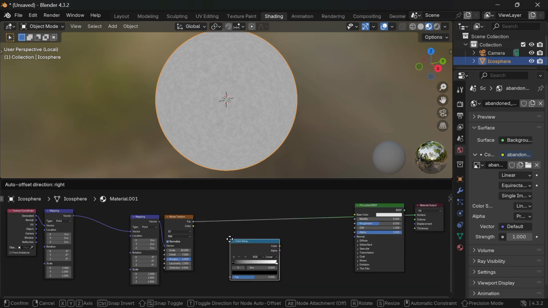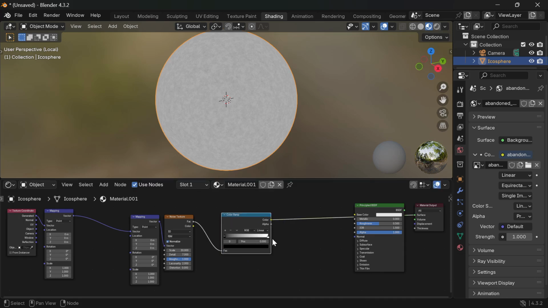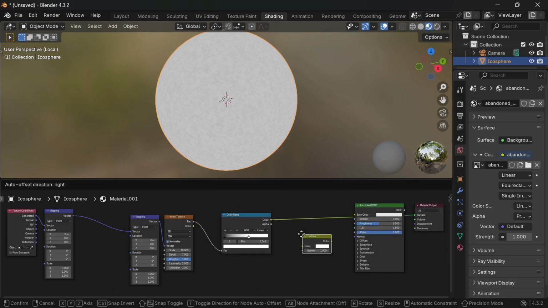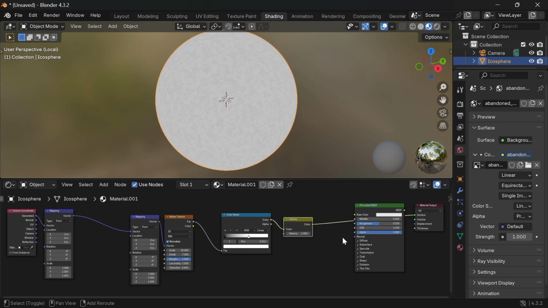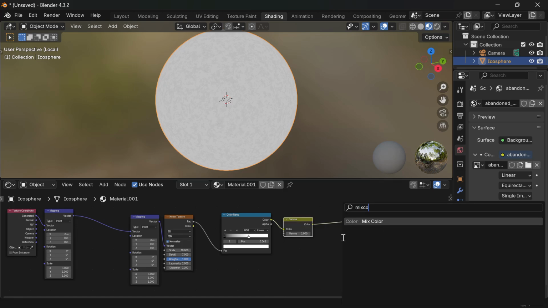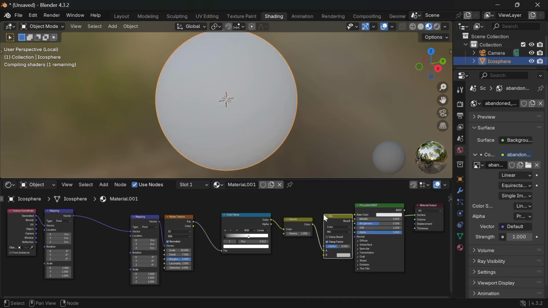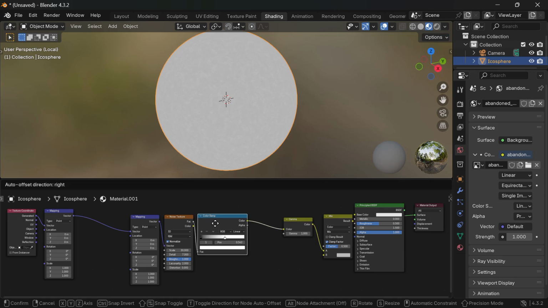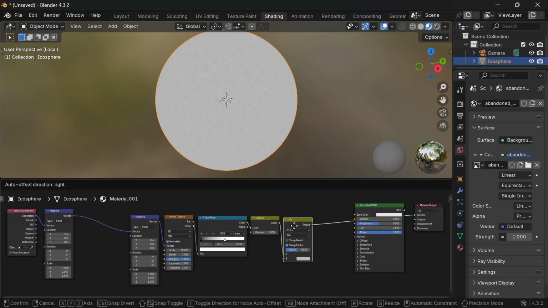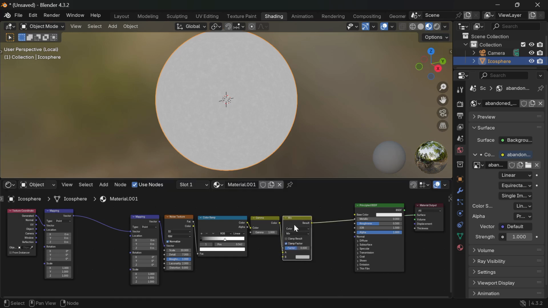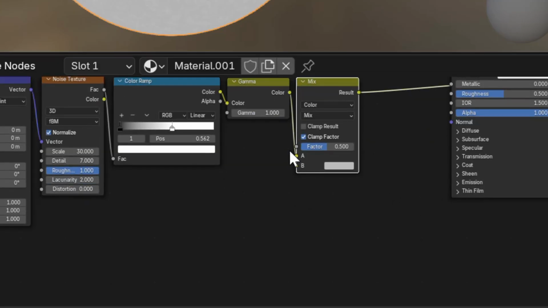I'm going to add a color ramp. I'm going to bring this slider over a little bit. I'm going to add a gamma node. And then I'm going to add a mix color. And you'll see the purpose of the gamma node here in a little bit. Just going to move these over a little. Alright. We want to plug the gamma node into the factor of the mix color.